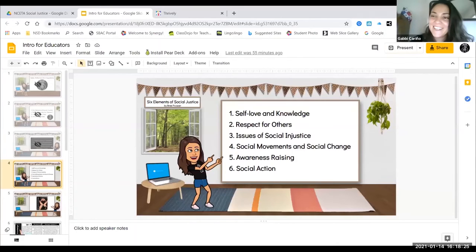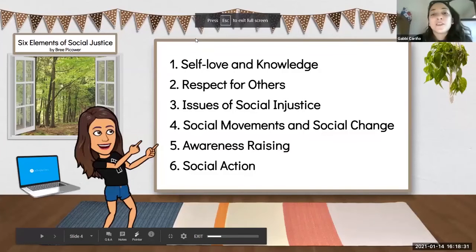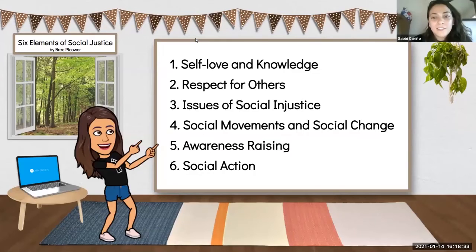Share screen. Got it. Awesome. So, oh wait, it's loading. There's a lot. Is it right there?